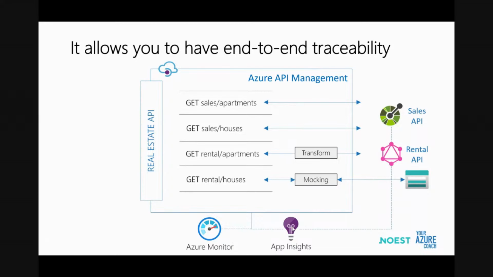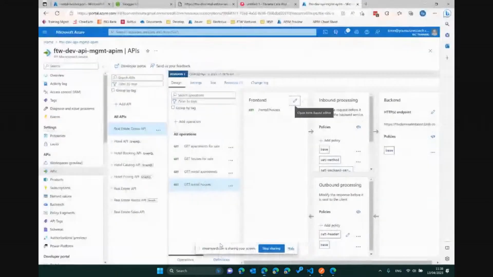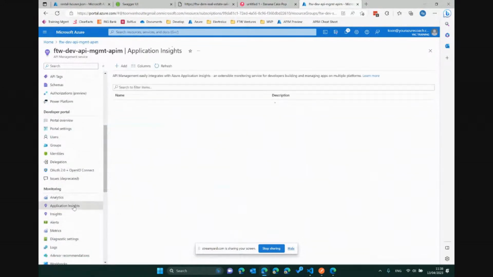So let me go to my API management. Where are you? Over here. And I can say, dear API management, create me a logger in Application Insights.